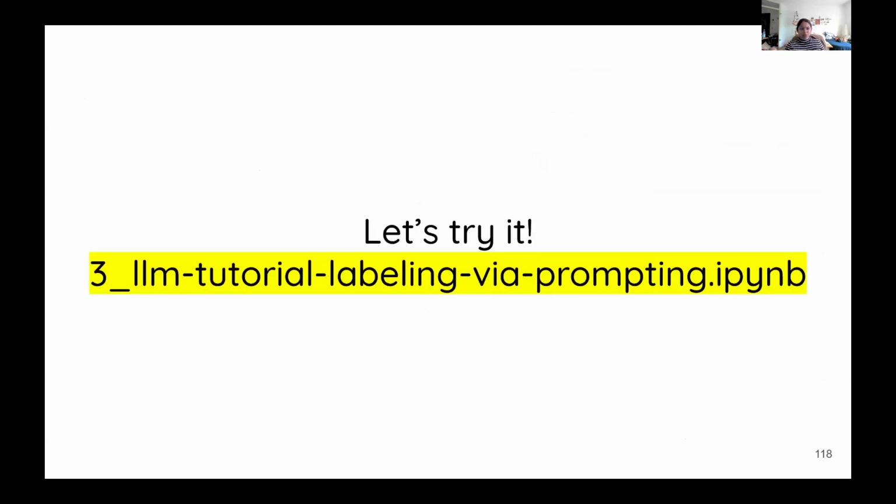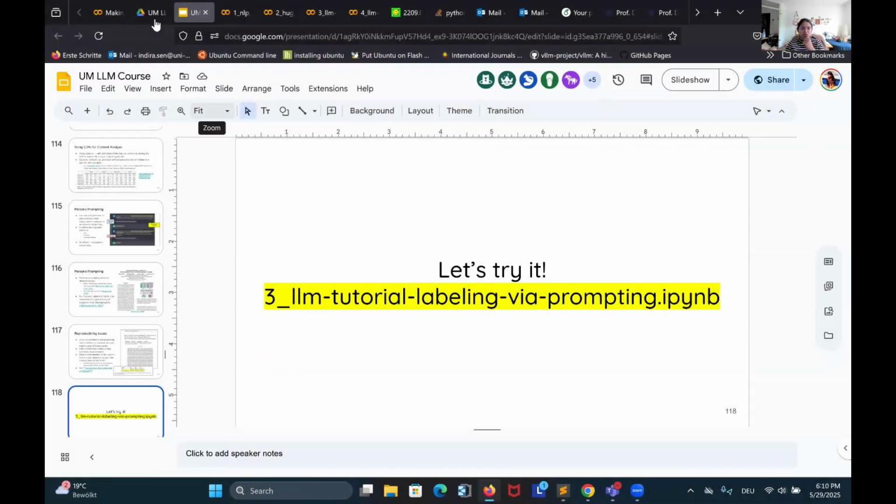Okay, so we will now try this out. We will use an LLM and prompt it to do the same type of sentiment analysis task that we've been doing so far. So let's shift to the third notebook.